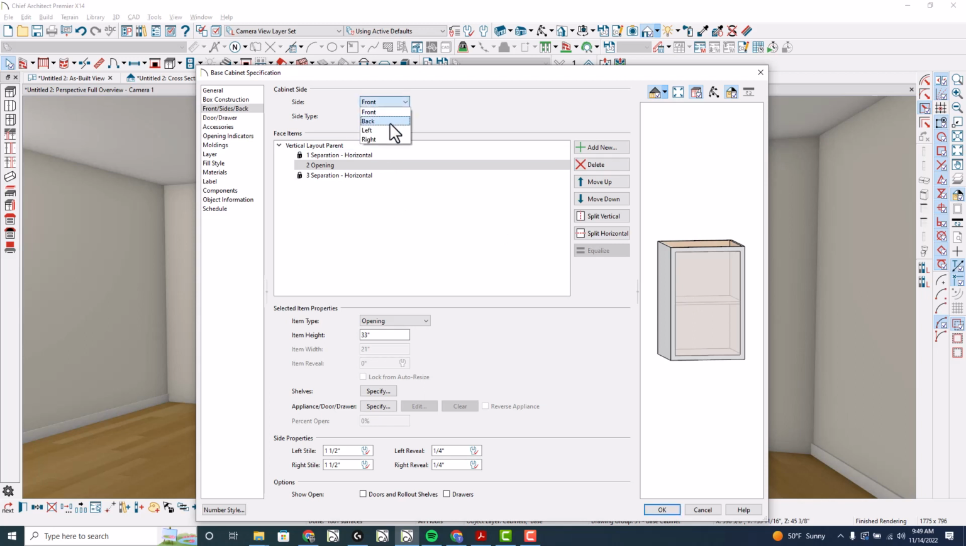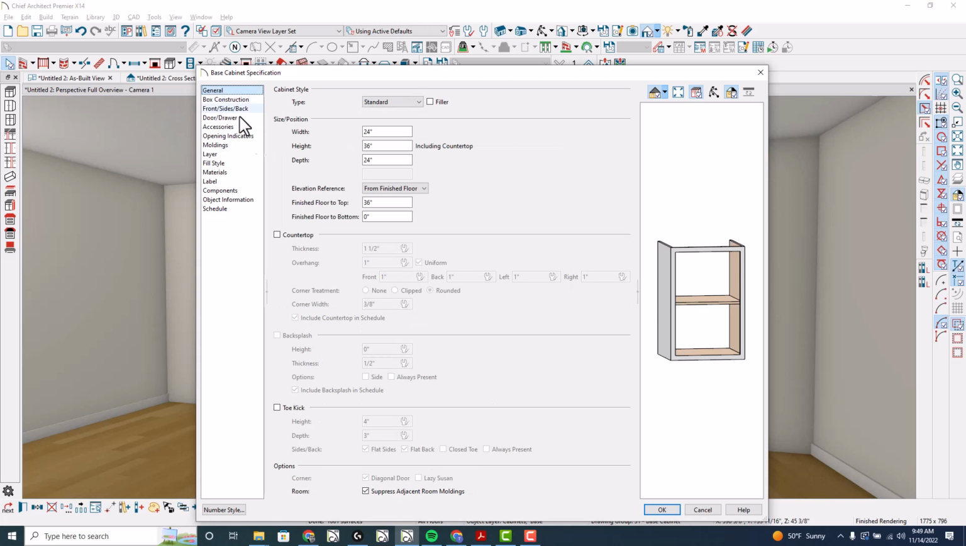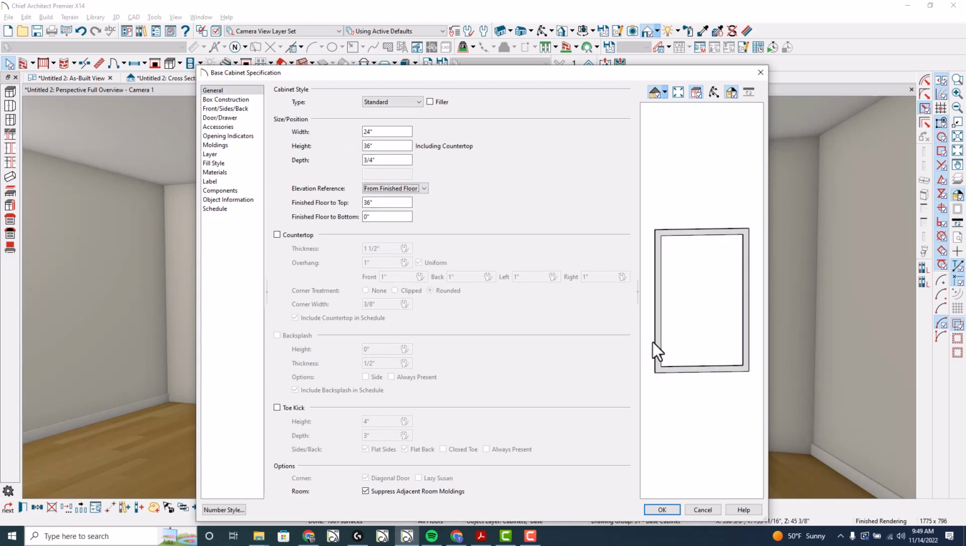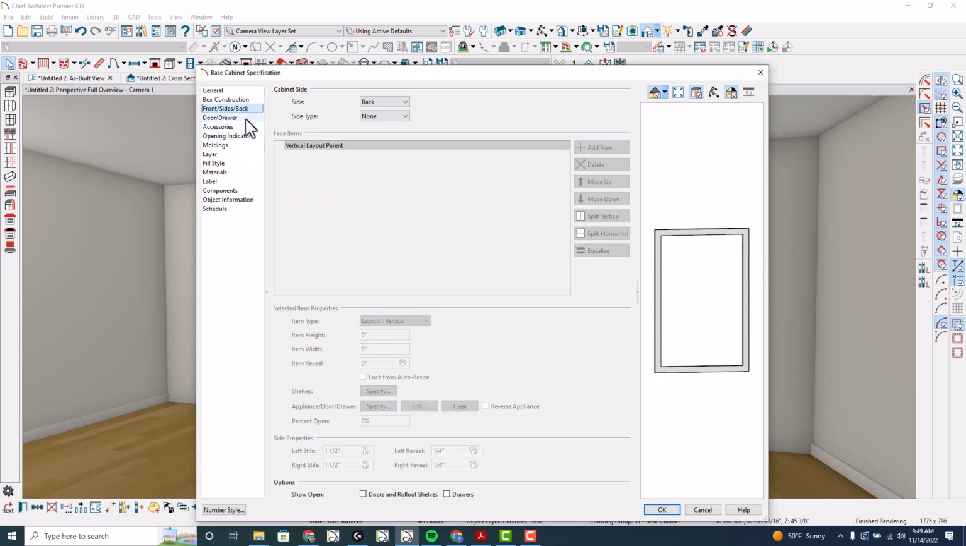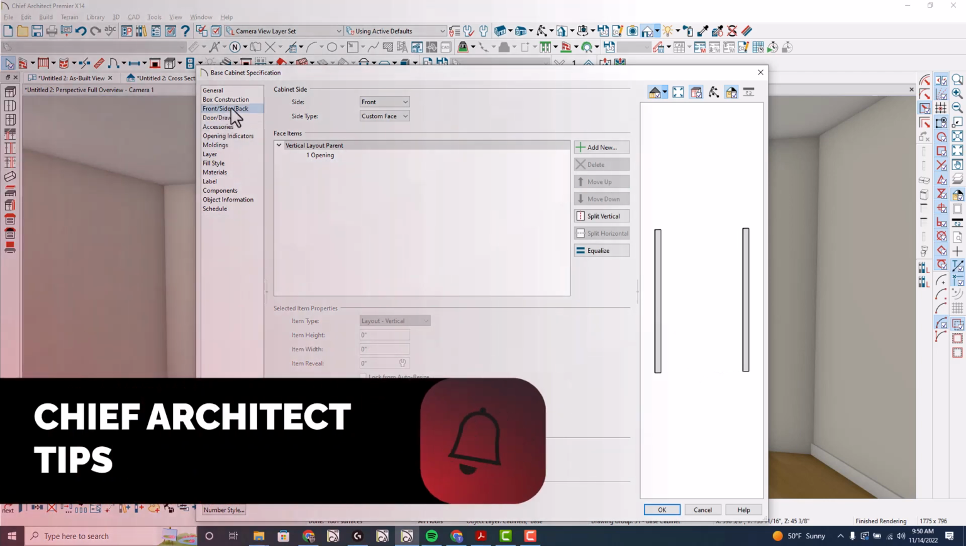I'm going to go to the back and say none, and I'm going to go to general again and say this is just 3/4 of an inch deep. All I'm going to get then is the face itself. Back to the front side back, we're going to go to the front and delete the separation here and delete the separation there. Can you start seeing what's going on?